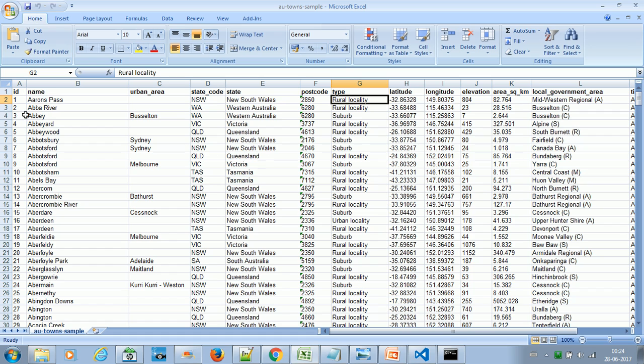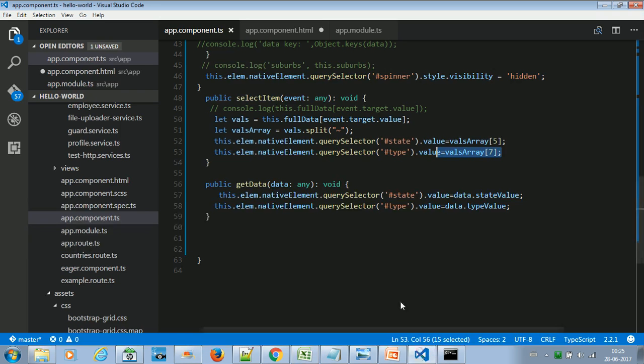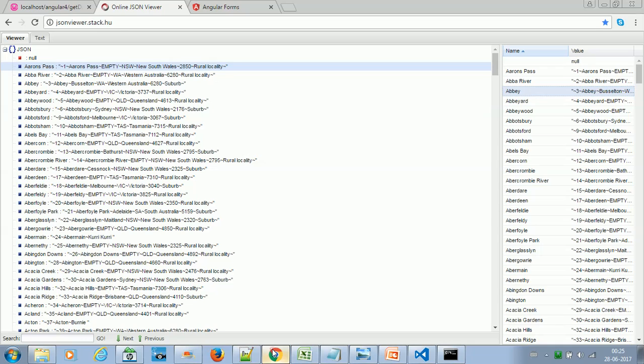Okay, I think this one we have excluded, that is why 5th position is this type, and 7th position, 5th position is this state 0, 1, 2, 3, 4, fourth position. I think I am inserting some index also, that is why it is coming as fifth, and this comes as seventh. Okay, so this is how we are getting this value. So fifth position will come in this state, query selector state, that text field, and seventh value will come in the type text field. Let's run it and see.